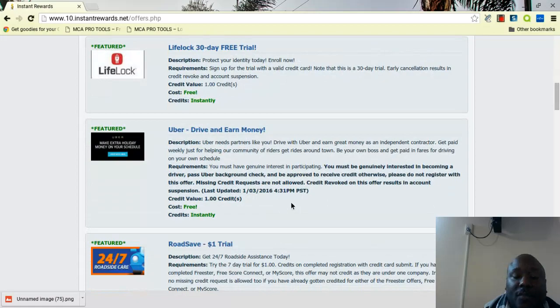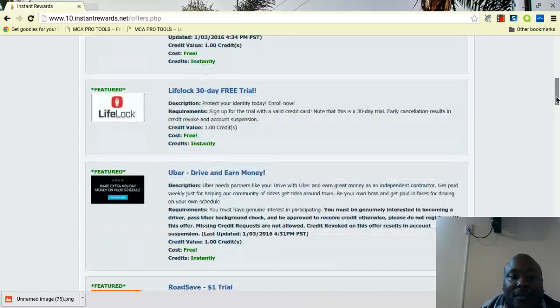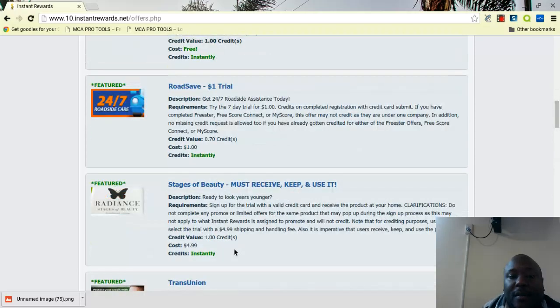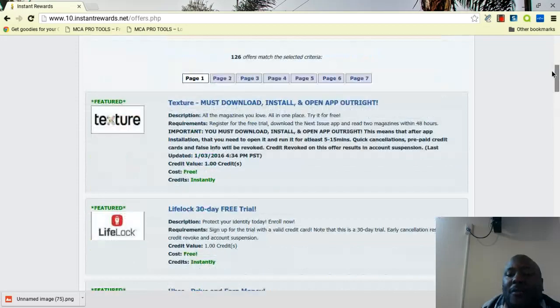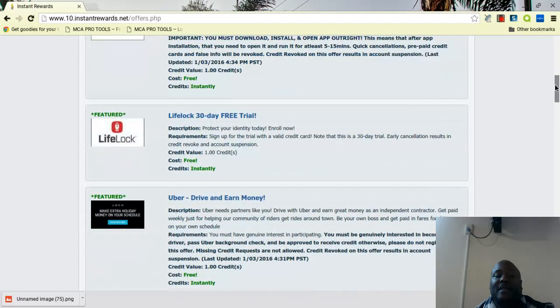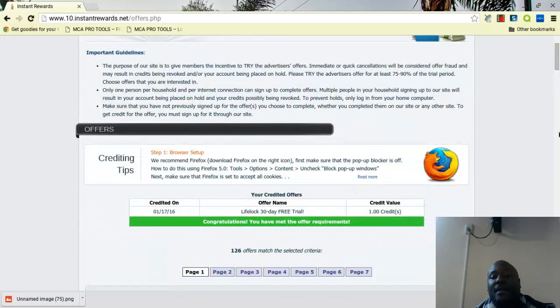This right here, have you ever thought about driving for Uber, starting to be a driver or starting to take rides? It's free. Instant. Just go ahead and load up your stuff, and it's free just for making the account. So you got these three. Then you got these other ones down here that might cost. It's going to cost $1. This is one credit, costs $4.99. But just keep it all free. After you do that, these are all instant. You don't have to wait 2-3 days.